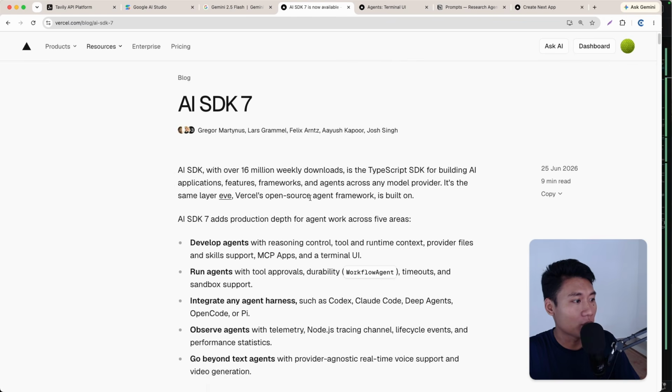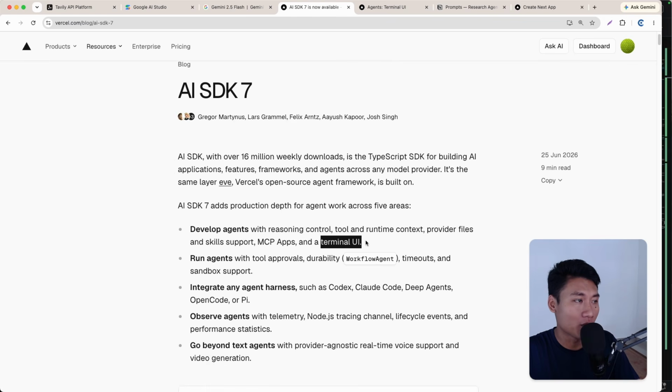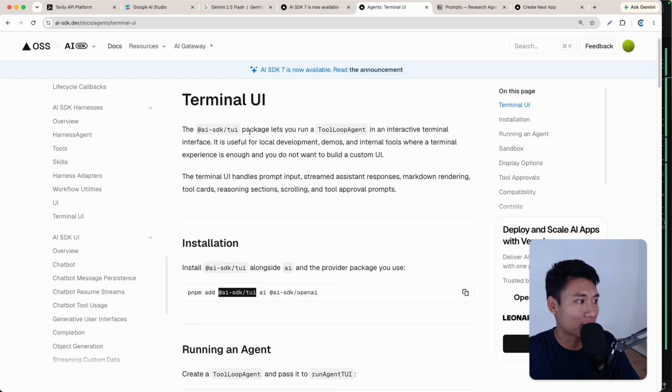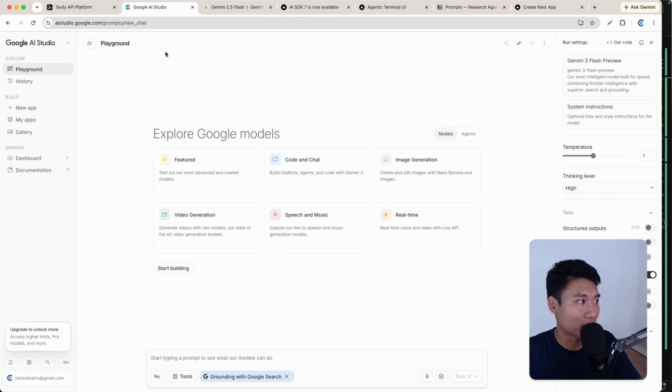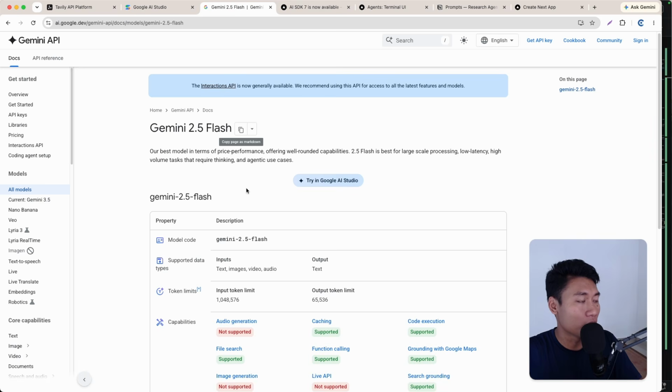Then also we are going to try using the terminal UI. So the terminal UI is basically packaged to let you run the ToolLoopAgent or the interface chat on the terminal. That's pretty cool. This is really helpful for the local development, demo, then etc. And also for the AI model, you're going to get that from Gemini, basically from the provider Google. Then we're going to use Gemini 2.5 Flash for the AI models.